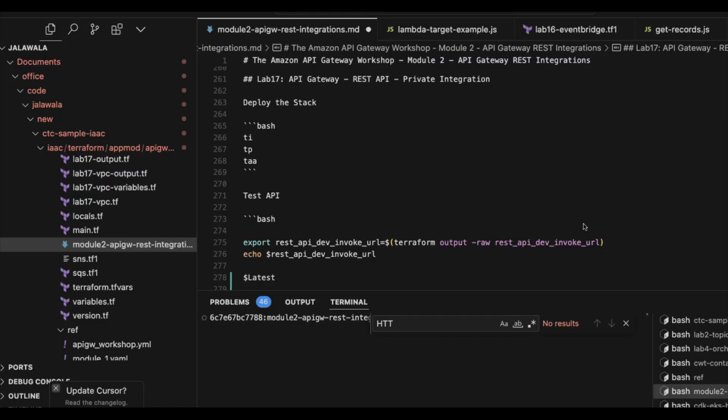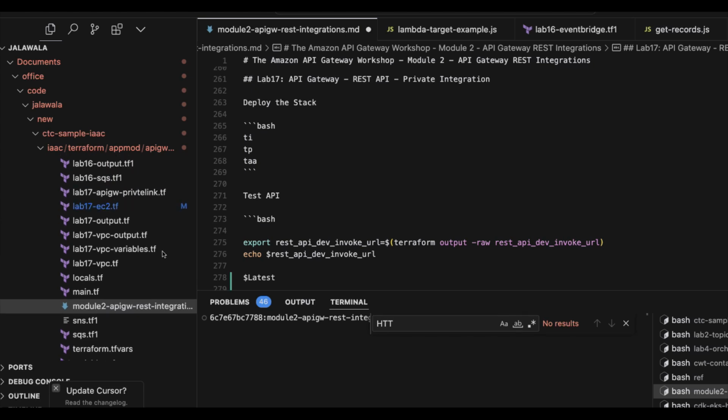Hi all, in this lab let us understand how to create a VPC link integration with API gateway. If the backend is in a private VPC and you want the clients to connect to those resources and services in the private VPC via API gateway, you can use the VPC link feature, which is a private integration with VPC resources. Let's get started. First, let's look at the API gateway definition.